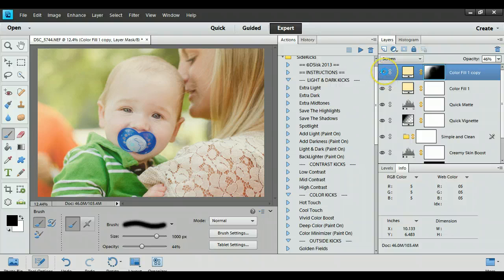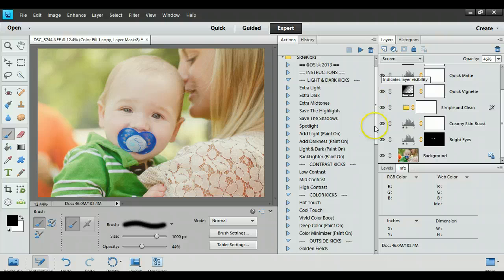There you go. And so there, now you have a little extra sunshine coming in on that side. And that was before, and that was after.